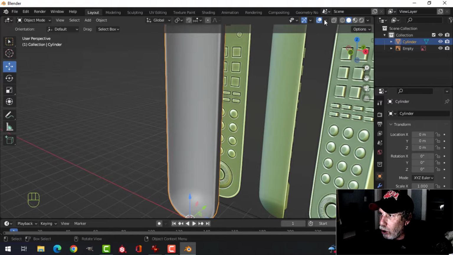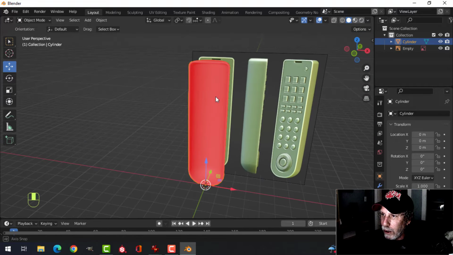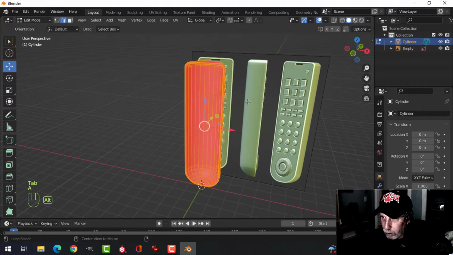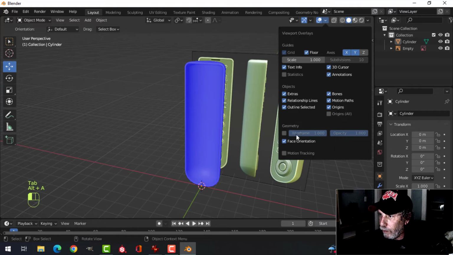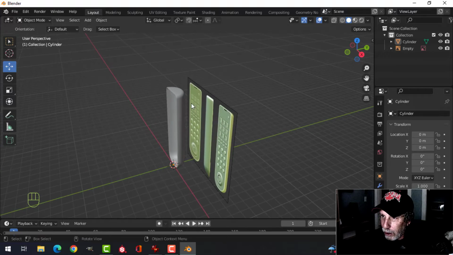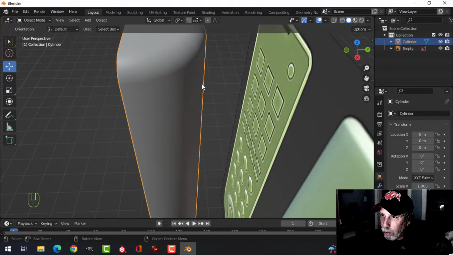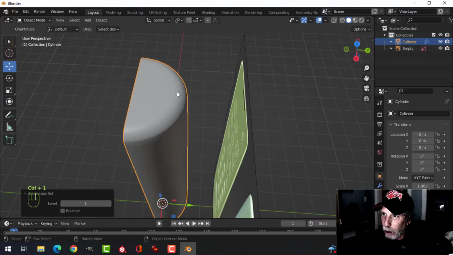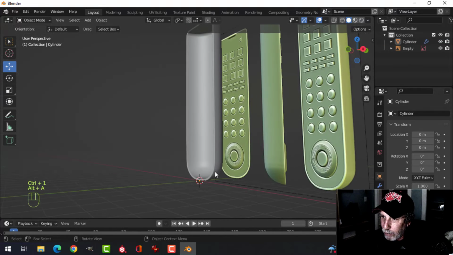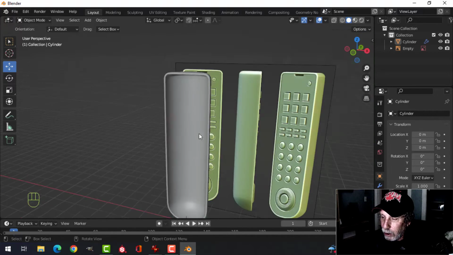And let's make sure, because it's probably flipped. See, it's red facing us. So select it all, Alt N, recalculate outside. And there's our outer case part thing. Now, if you want, you can put on a subdivision surface. It looks pretty smooth, but if you want, Control 1 or 2 just to tighten it up, make it a bit smoother is okay if you're not worried about the number of polys.